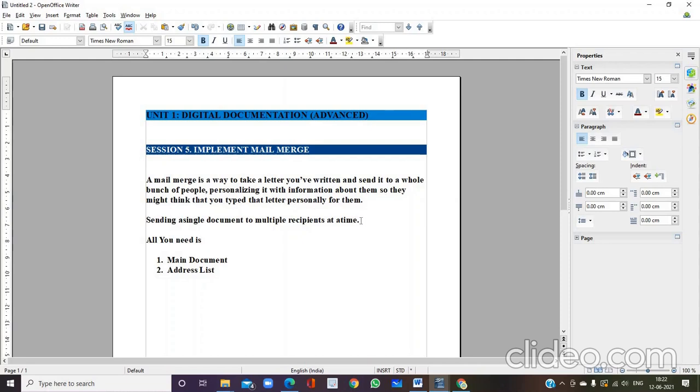What is the advantage of this mail merge? It gives a feeling that we have typed the letter for them only, personally. This is the advantage of mail merge. So without any further delay, let's get into the implementation of mail merge.